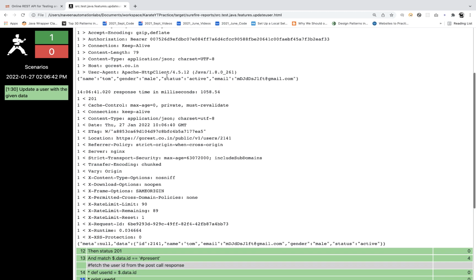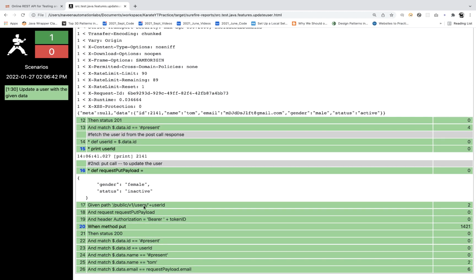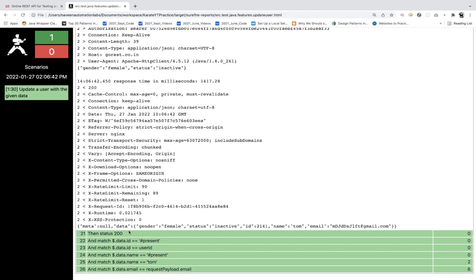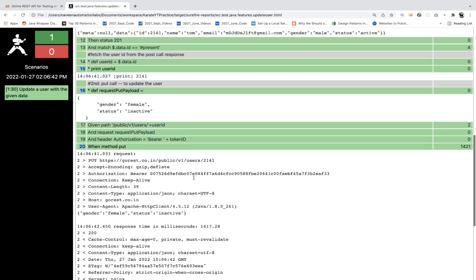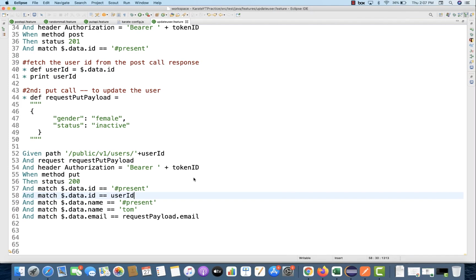Initially it was male and active, you can see male and active. Now it is female and inactive with the put call with the same user ID. So here you can see the put call with 2141, the same 2141 appended over here in the put API, and then we are getting the response 200, and everything is working fine. So this is how you can easily create one end-to-end scenario, and it's always a good practice. First you create a user, and then you can update the same user.